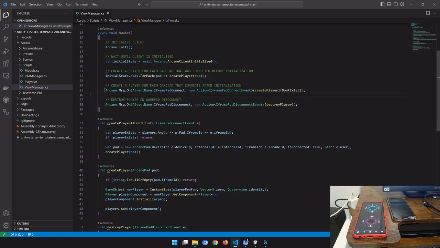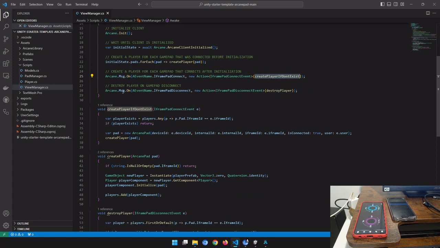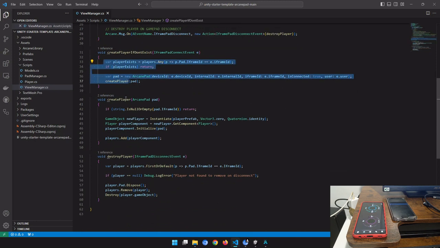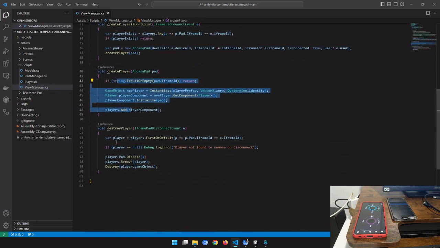But some paths are going to get connected after the view was initialized. So for those, we are going to listen to the iframe path connect event, and we are going to create a player if one doesn't exist. Also, on iframe path disconnect, we are going to destroy the player. So here is the logic to create if it doesn't exist, or create player, destroy player.